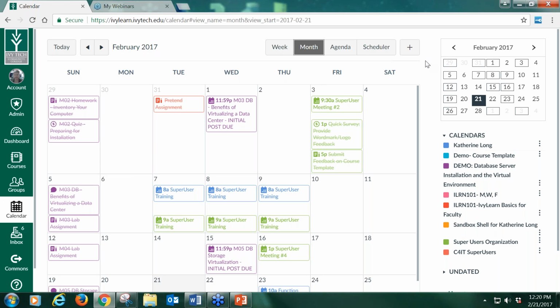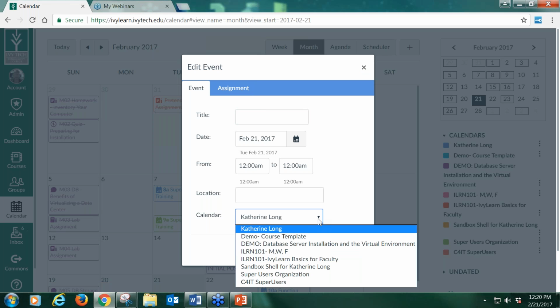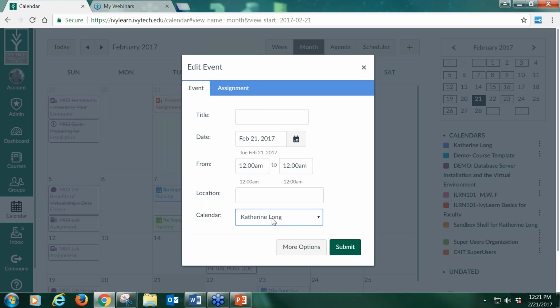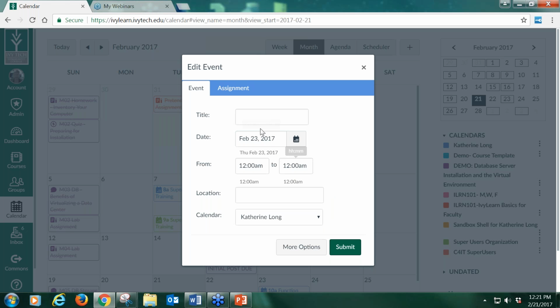So let's see what it looks like to add an event. So create a new event. You just click the plus sign. And you notice I could create an event or an assignment. So for our purposes, I'm going to say this is my personal calendar. For the pull-down menu, I can select any of my courses. But for my purposes, this is my personal calendar, and I'm going to say that on Thursday the 23rd, I need to make sure that I have my function junction training materials ready.